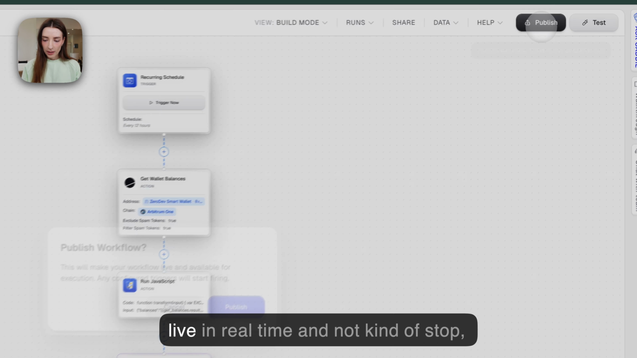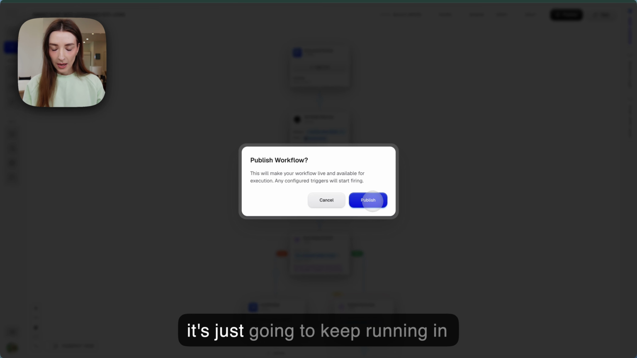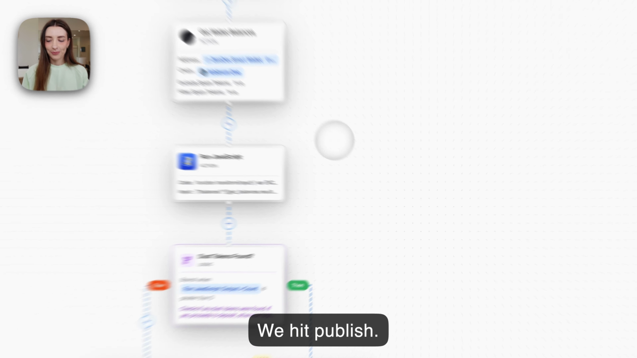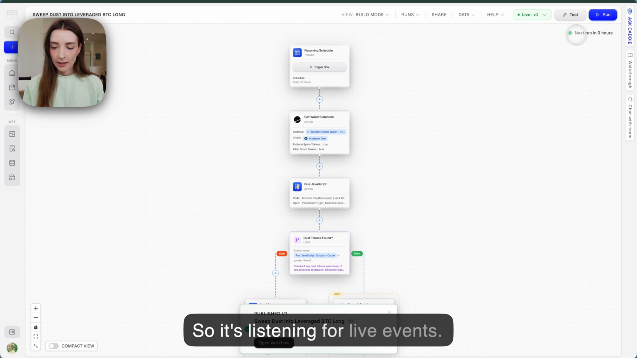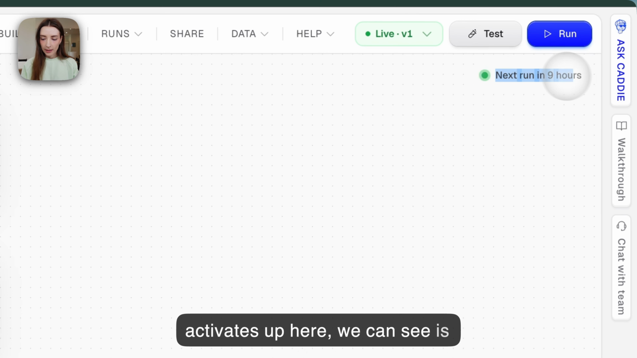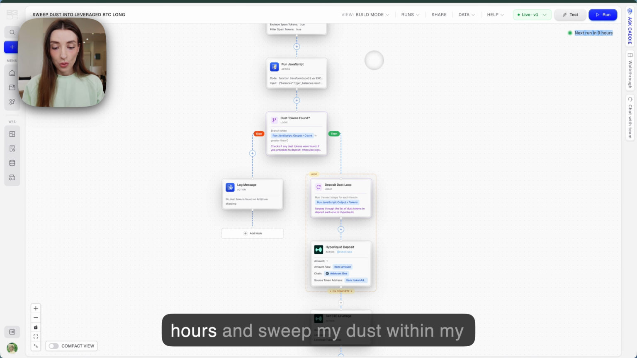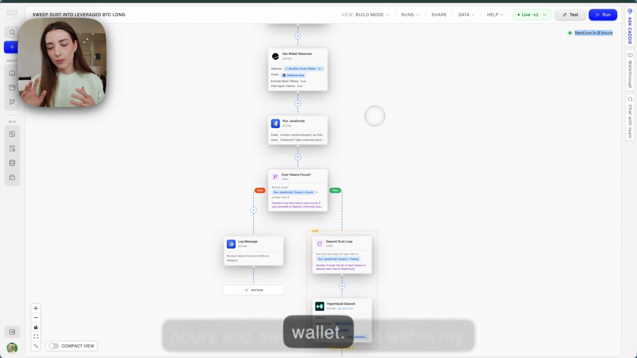To publish this and set it to go live in real time, it's just going to keep running in perpetuity unless you stop it, we hit publish. Awesome. So it's listening for live events. The next run, when this loop actually activates, up here we can see is going to happen in 9 hours because we set this to run every 12 hours and sweep my dust within my wallet.